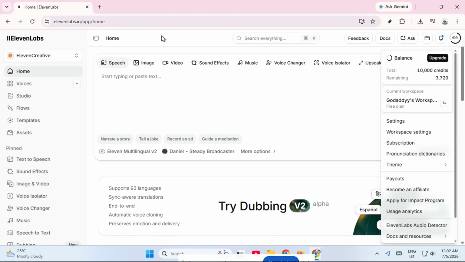You've now successfully changed ElevenLabs to light theme. It only takes a moment, but it can make the platform much easier to use for long sessions, especially if you prefer brighter screens or want a clearer view while working on voice projects.